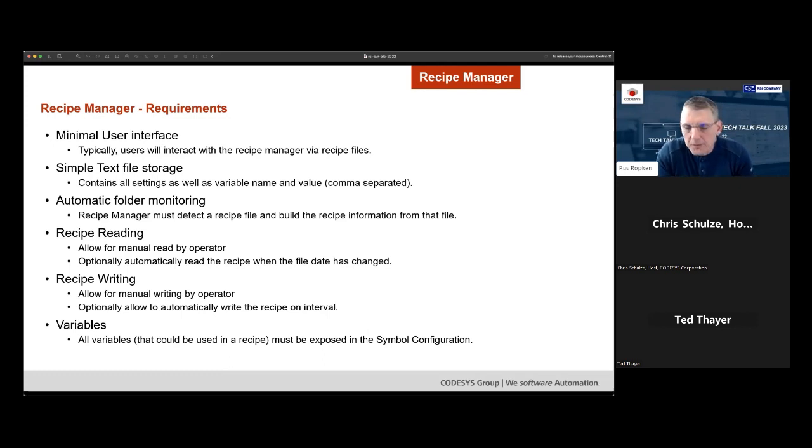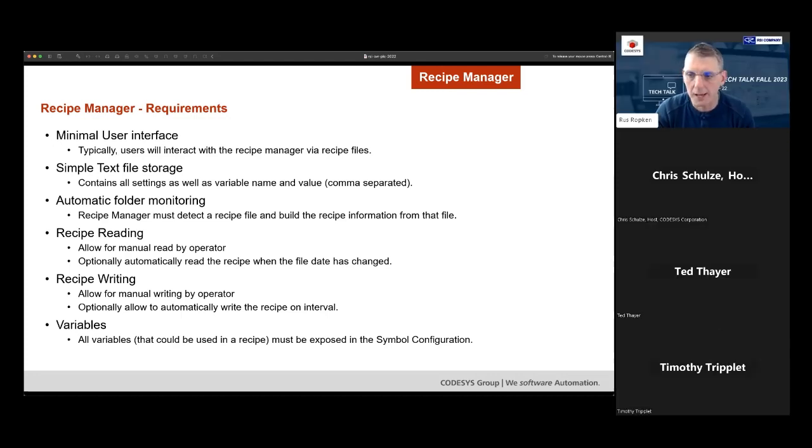So this particular recipe manager has a really minimal user interface. Most of the interaction is within the files outside of the controller. The file itself is a simple text file, and I'll show you an example of one here in a minute. Really just a comma-separated file that has the tag name and, of course, a value stored in it. In addition to that, there's also some settings in the file as well that help set up the recipe itself.